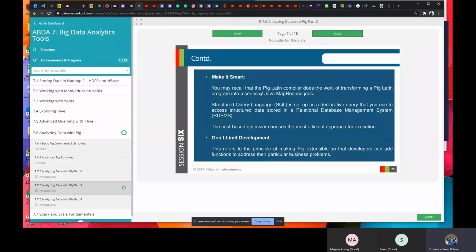So make it smart. You may recall that the Pig Latin compiler does the work of transforming a Pig Latin program into a series of Java MapReduce jobs. SQL is set up as a declarative query that you use to access structured data stored in the RDBMS system. Let's highlight this. Something like this might come up in the examination, just in case.